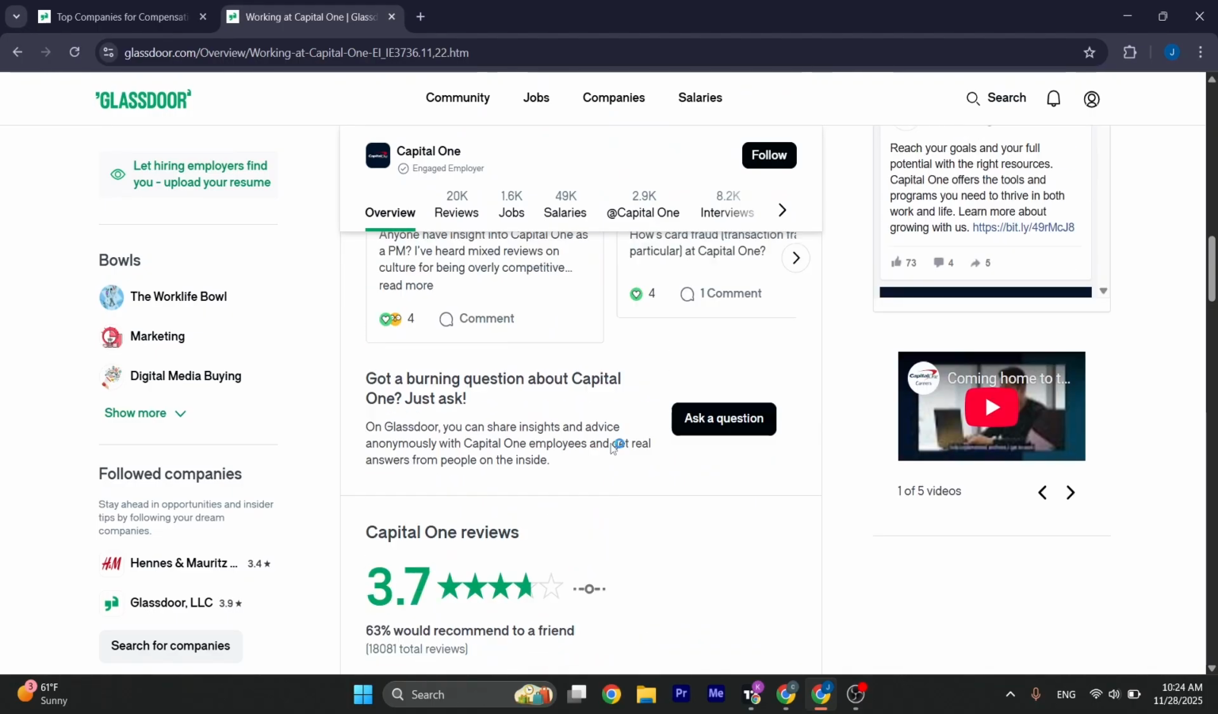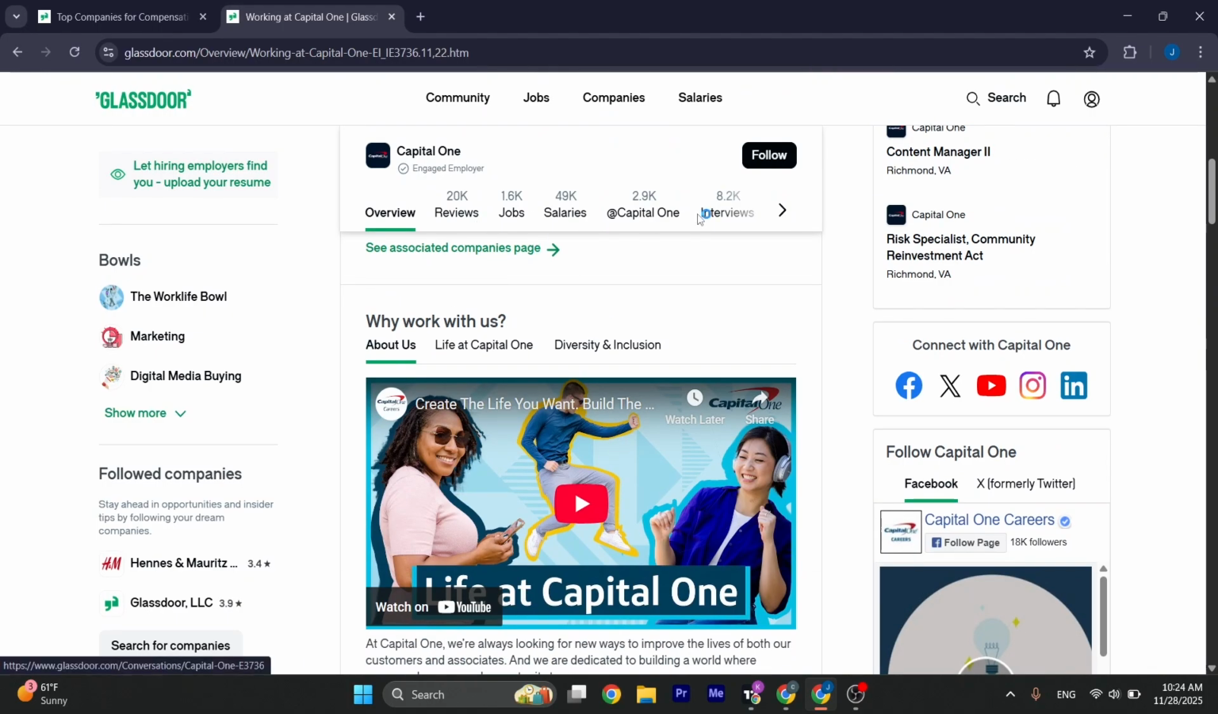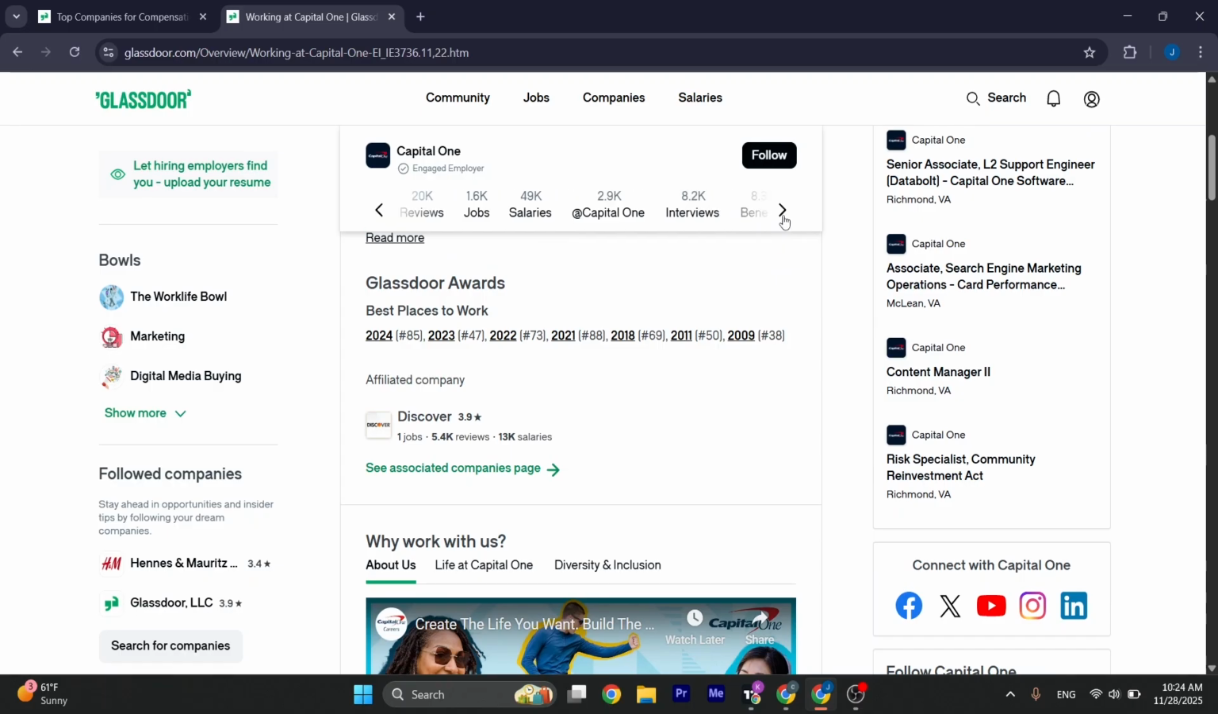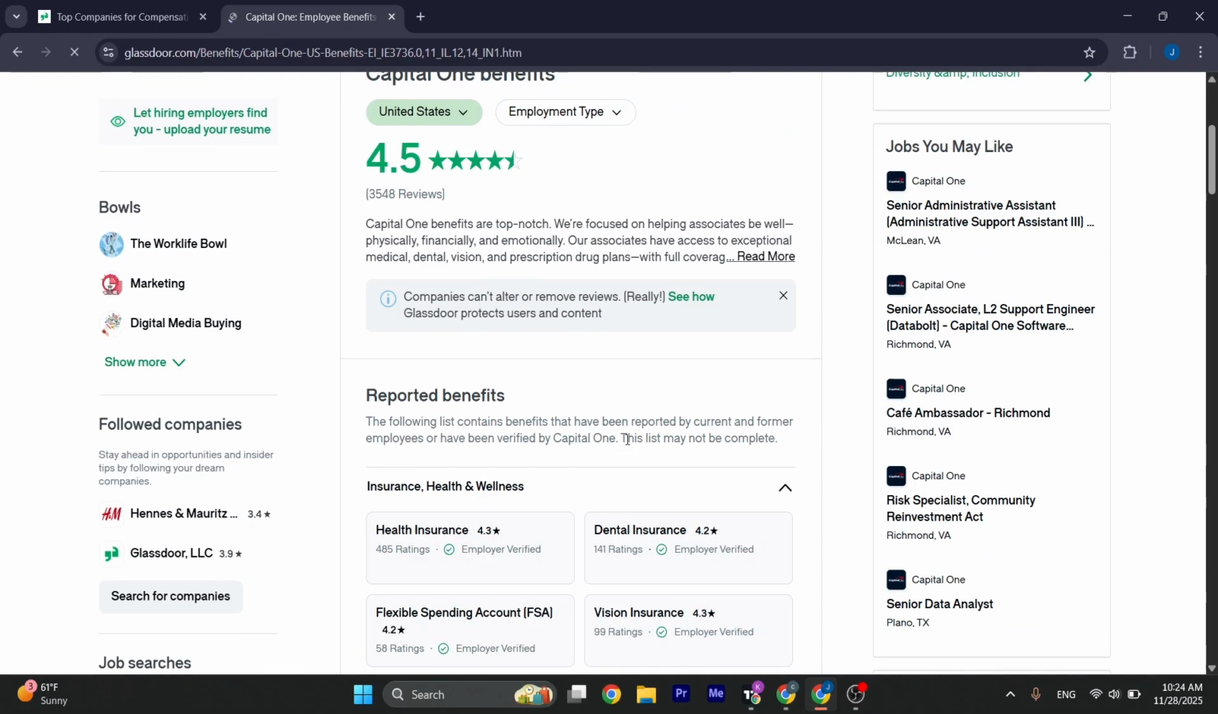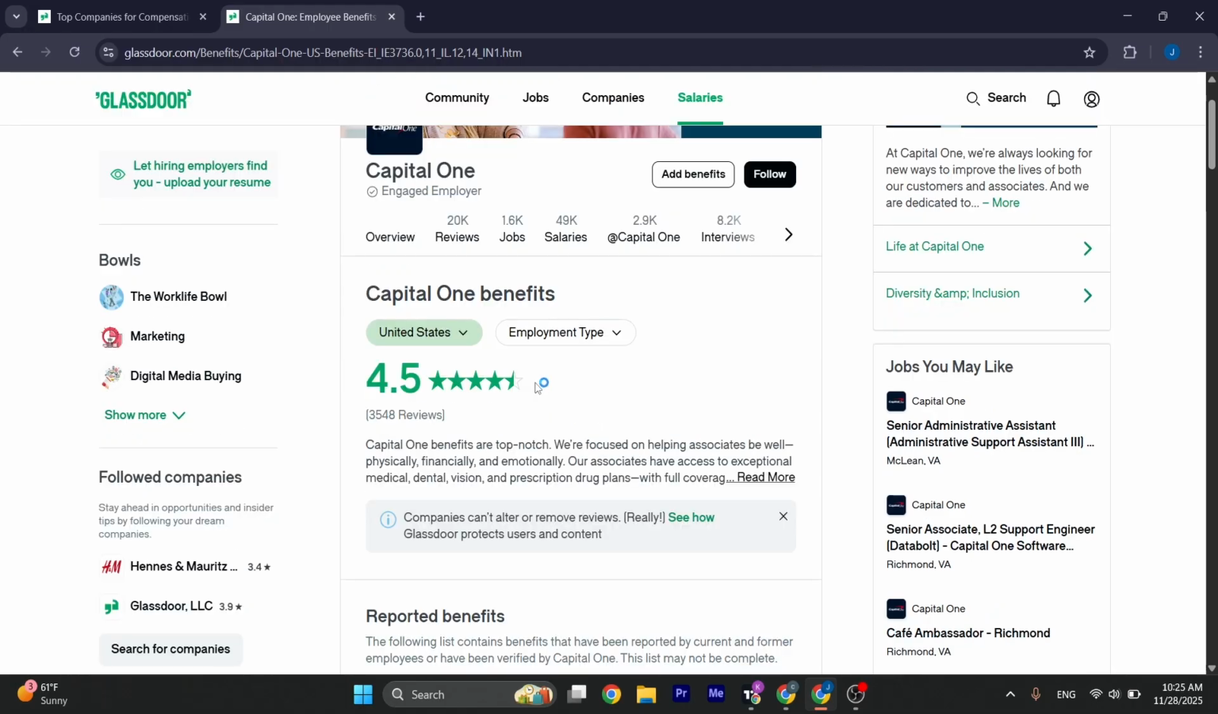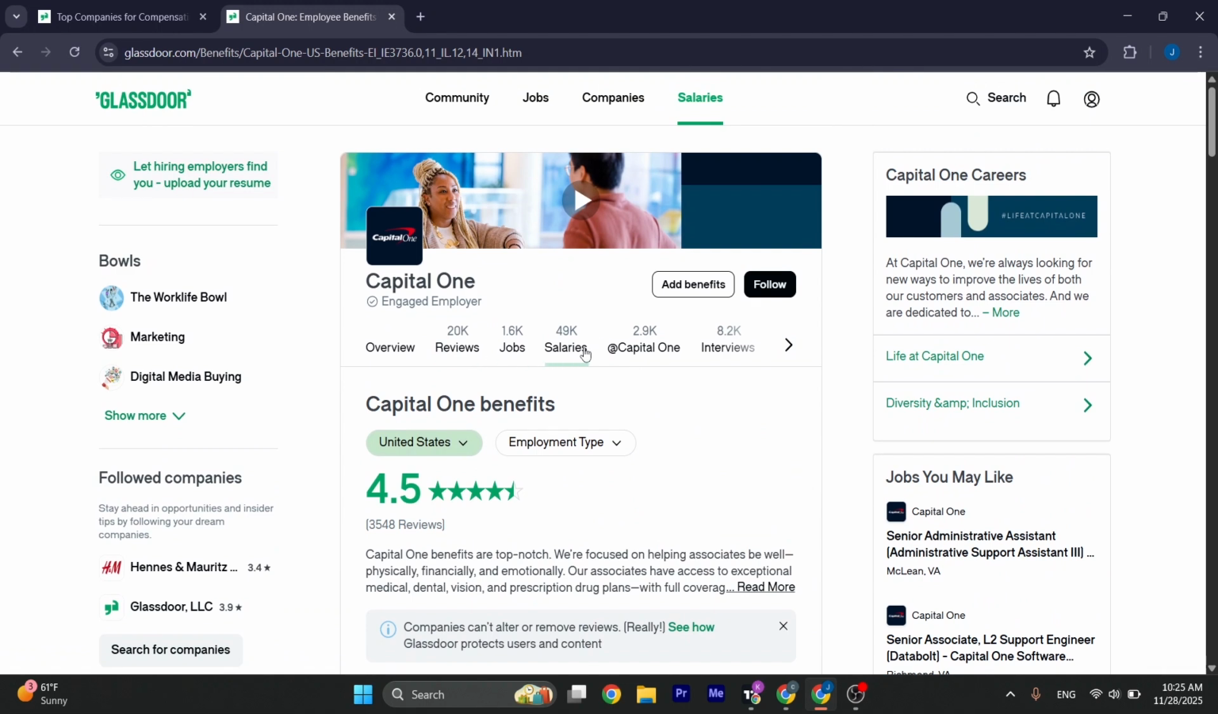Now, apart from this, you can also head over to different tabs on the top, as you can see. If you're looking for better benefits, you can switch over to the benefits tab and check out all of the benefits this company provides. It will also give you a rating on the top on the individual tabs as well. So by switching over to different tabs and what you prioritize more, you can take a look at individual reviews as well as ratings to make your decision on applying for a company.